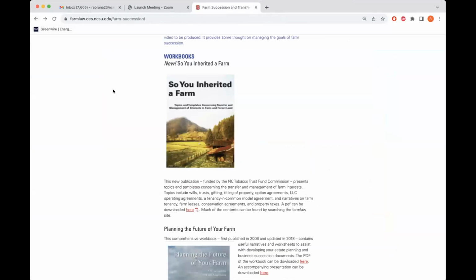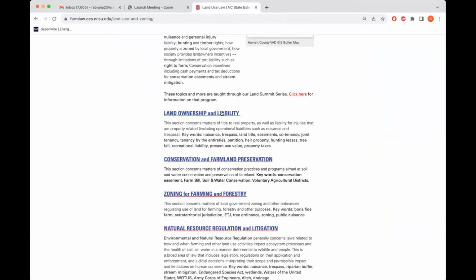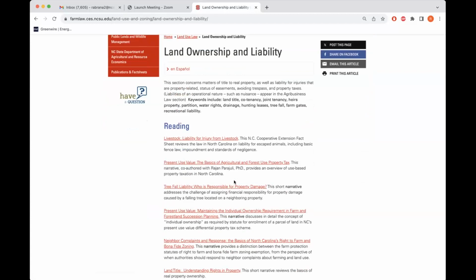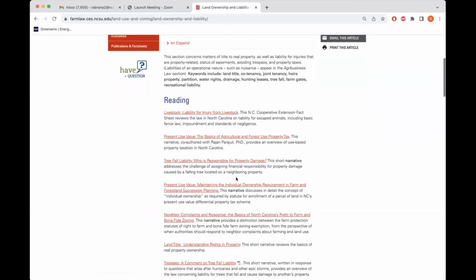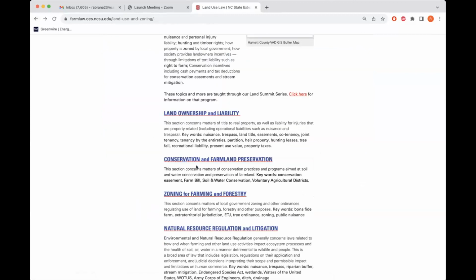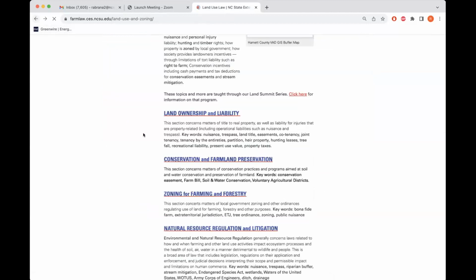Other topics that I generally cover are a lot of land use, and that's a lot of articles on liability, fencing, property taxes, bona fide farm zoning, things like that. What happens when your neighbors complain about your farming practices? What are your rights there, and the limitations? Somebody earlier had asked about greenways. I was assuming that meant conservation easements. There's a fair bit of material on all those types of programs.